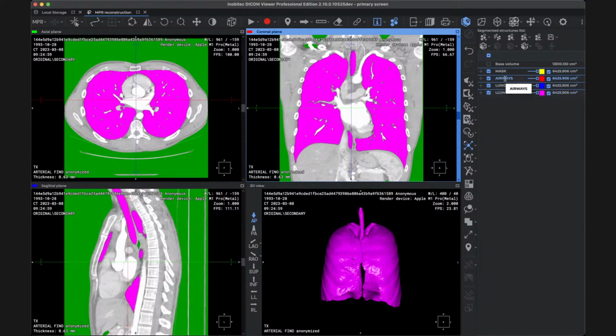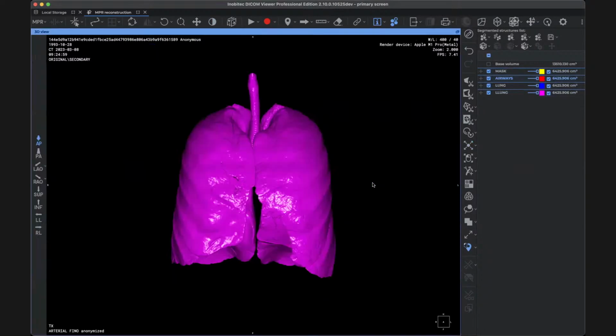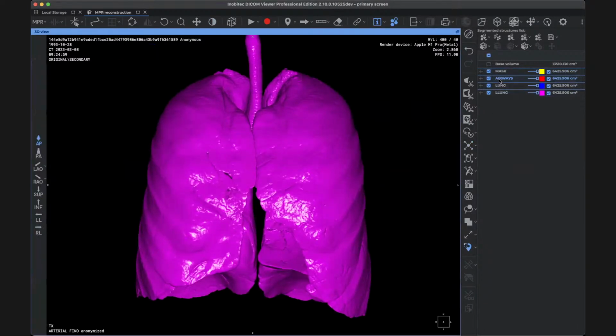How are you going to isolate these three structures? You're going to use markers here. So I'm going to select this tool, markers, and put it in the 3D view. For the markers, I'm going to click only one point in the trachea, and for the left lung, one point in the left lung. This one is the right lung, and just one point in the left lung.